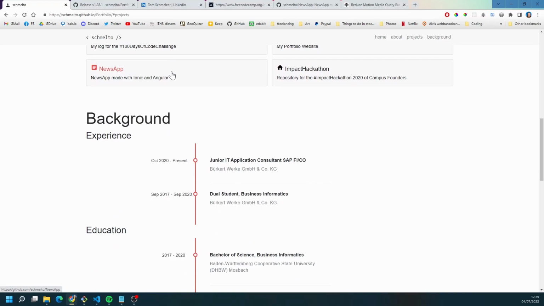List with 2 items October 2020 present. Heading level 3 junior IT application consultant SACFI/co. Burkert Work GmbH and Company kilogram. That was funny. KG is read out as kilogram. September 2017 September 2020. Heading level 3 dual student, business informatics. Burkert Work GmbH and Company kilogram. So screen readers are not really great at reading out like dashes and hyphens and things.